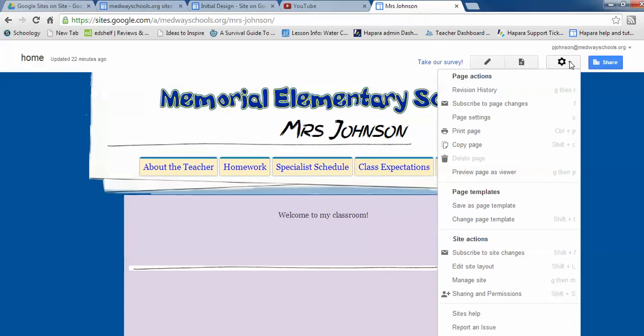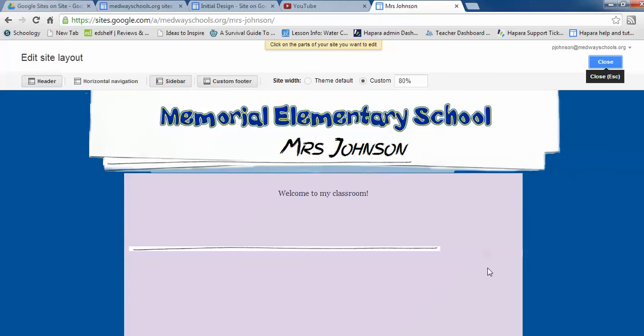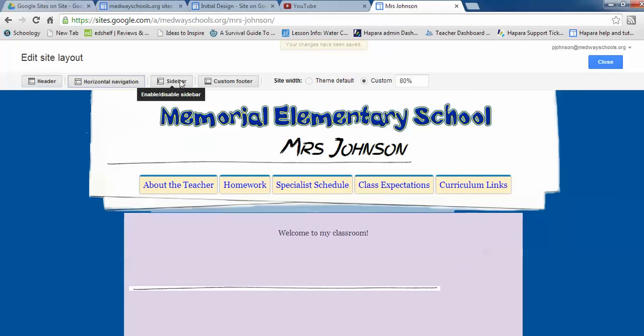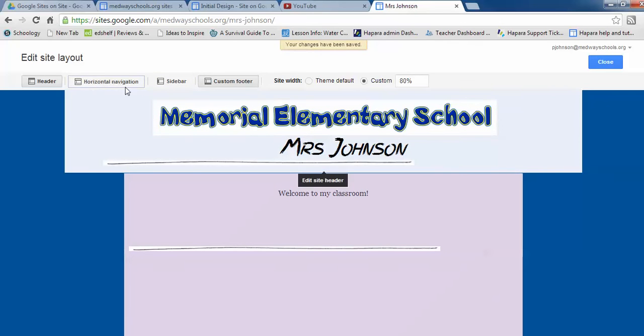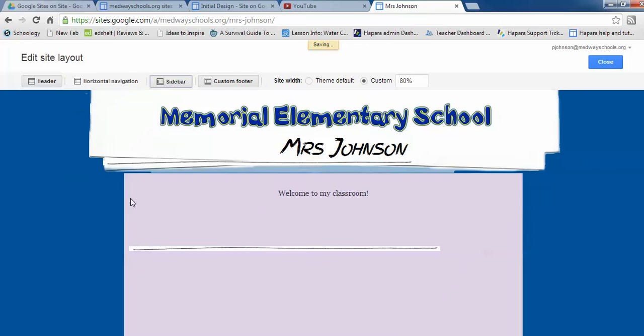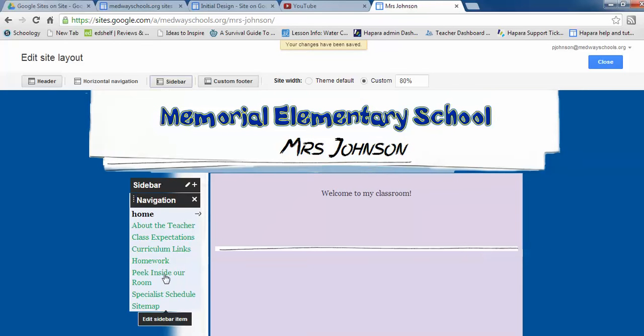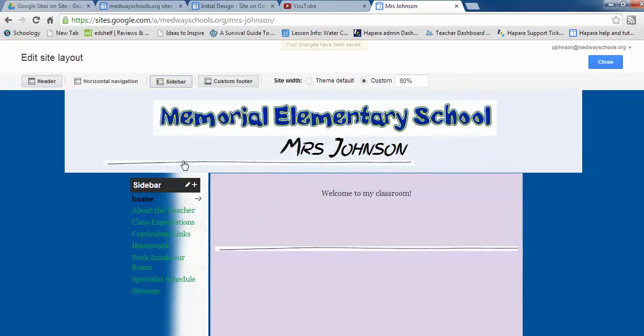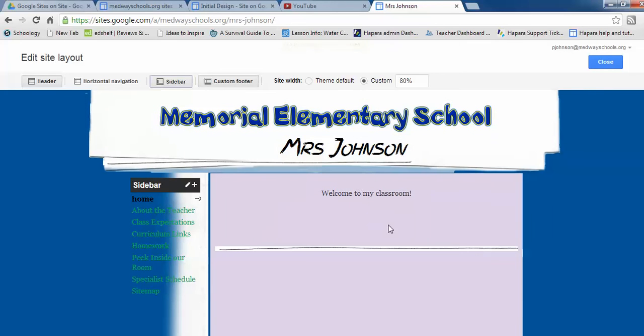We're going to go up underneath the gear, underneath more options, and you're going to click on Edit Site Layout. And when you come to Edit Site Layout, you will see that you could have your horizontal bar, which is right here highlighted. So that's highlighted, which is why we're seeing this. If I click on Sidebar right here and I take away my horizontal bar, let's see if it's going to catch up with me, then you'll see that the options come over here on the left-hand side. And this, in some ways, makes your page a little bit cleaner because the eyes aren't distracted up here and they can jump right to the content.